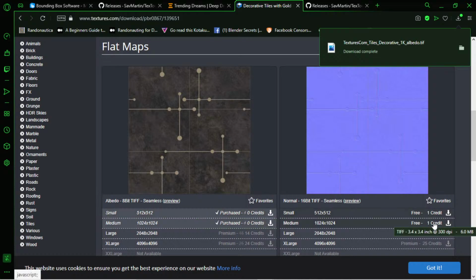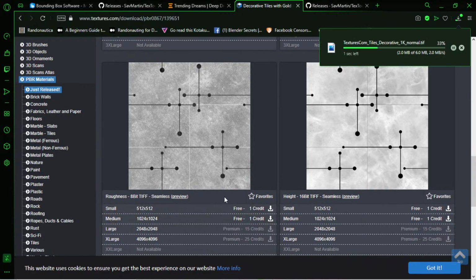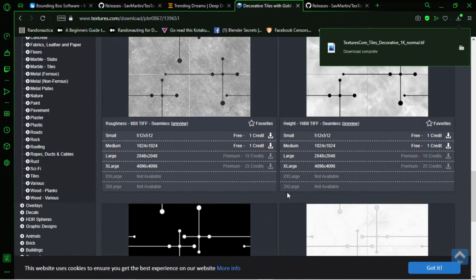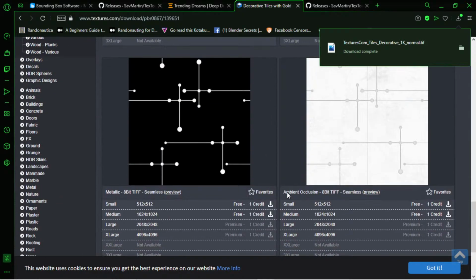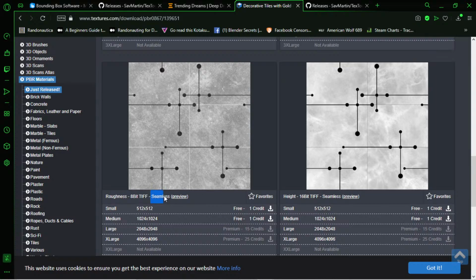Here's our normal. We're going to download that. Now there's two different types. There's our roughness. I don't think we really need a height map. I'm not positive if they use that. There's our metallic, and then there's our AO. We definitely need these. Now a plus is it's seamless as well. So that's kind of cool.